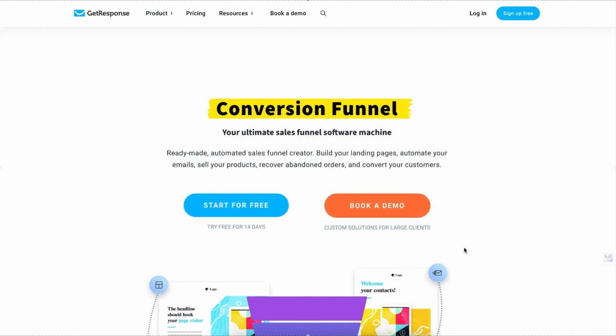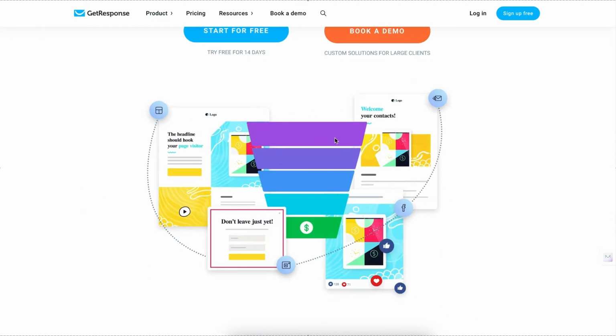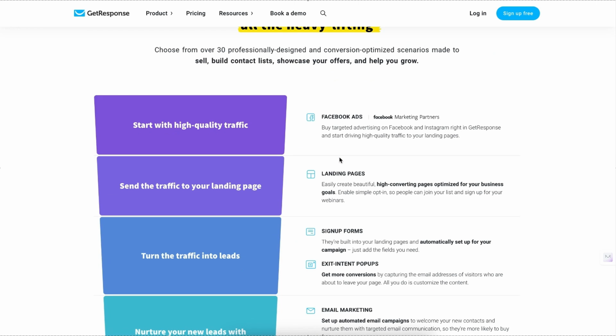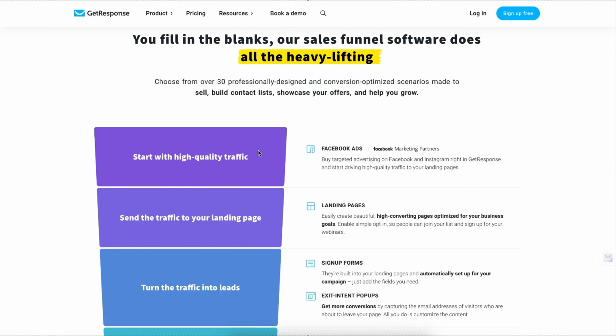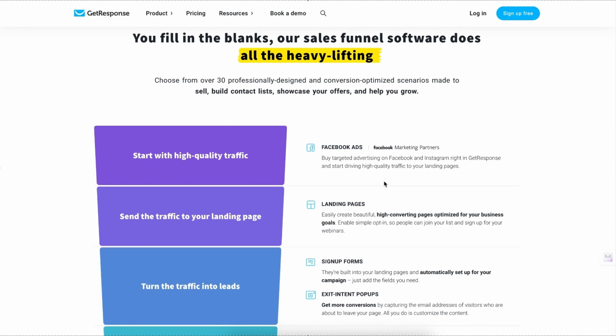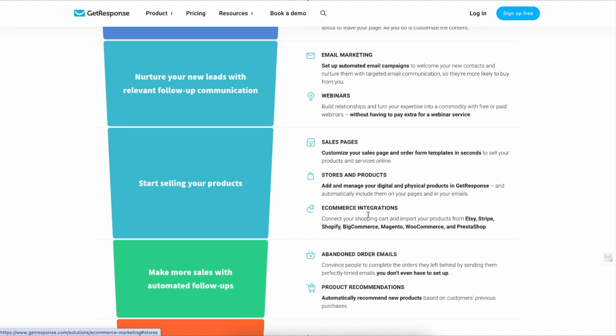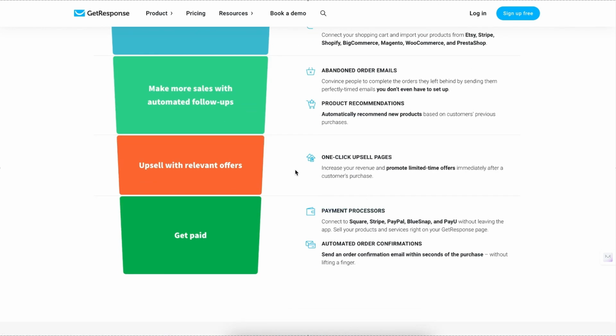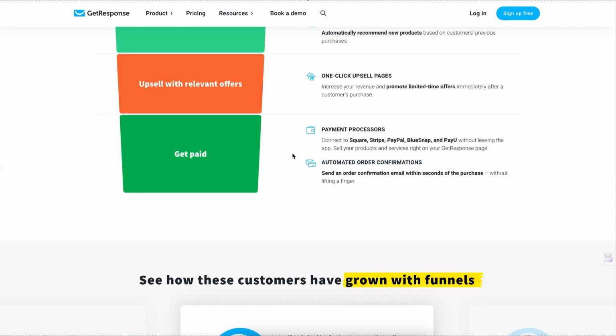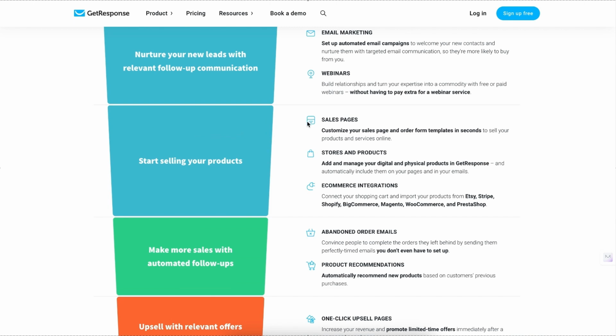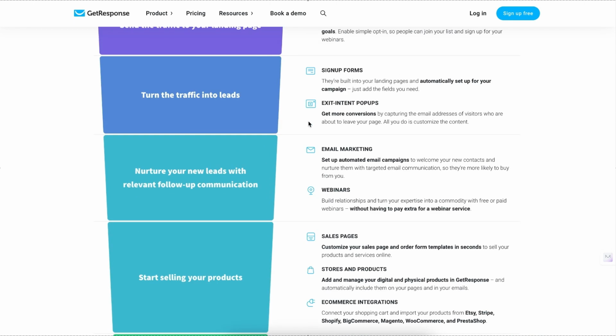So if you go in here, you will see that the way they structure this, they do it really like a funnel. You have your top of the funnel, let's say your Facebook ads that you can connect, landing pages, sign-up forms, email marketing, sales pages, and all of these different things. And they actually even provide a one-click upsell. Most of this, I would say, you can do with email automations in general.